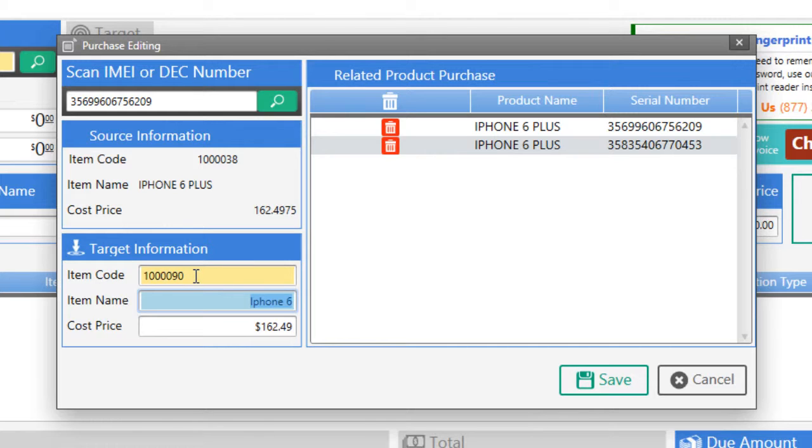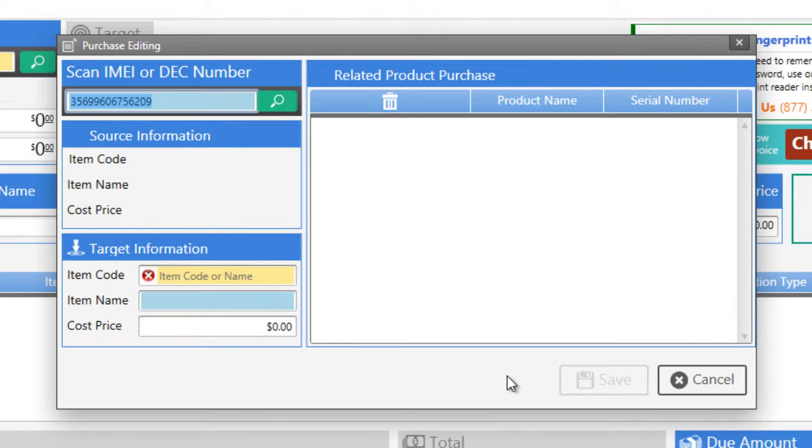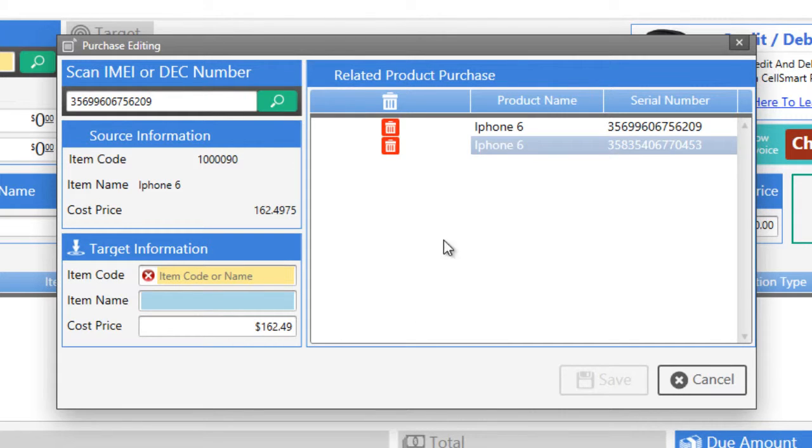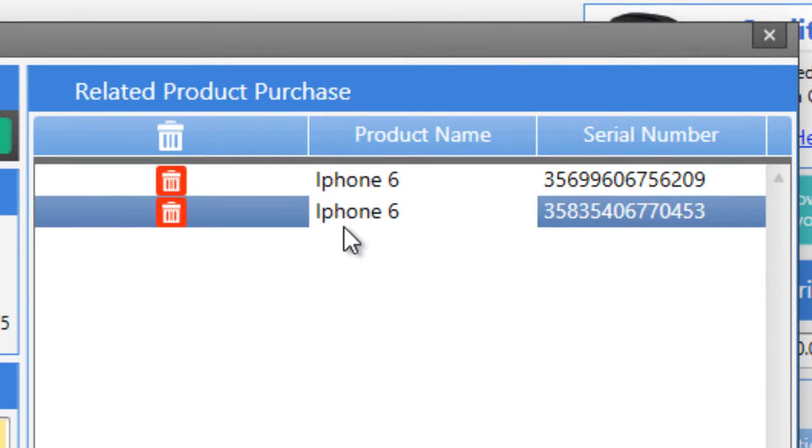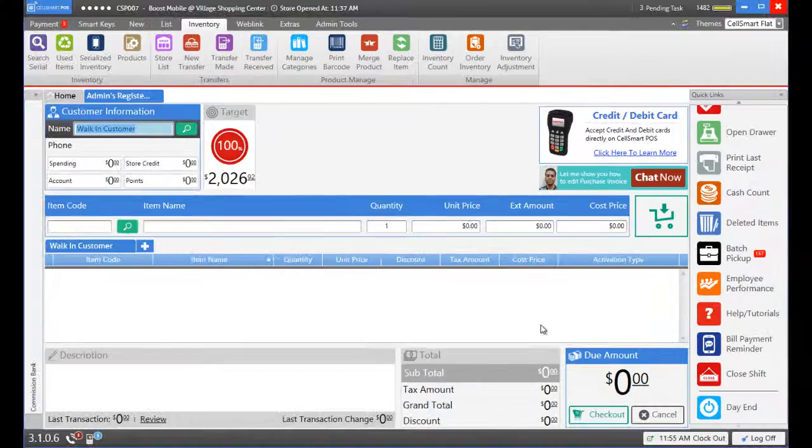And just to be sure, you can compare these item codes. And once you're done, you may go ahead and click save. And now that the item has been replaced, we can search the same IMEI number in the search field, and the product will show you its updated name, which in this case was an iPhone 6. And that's how you replace a product in CellSmart POS.